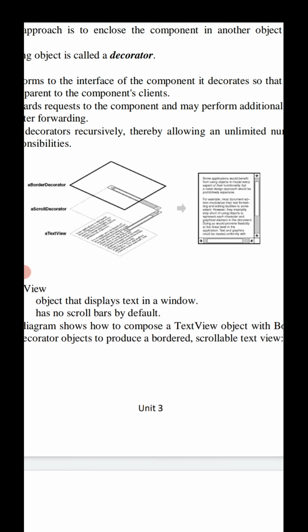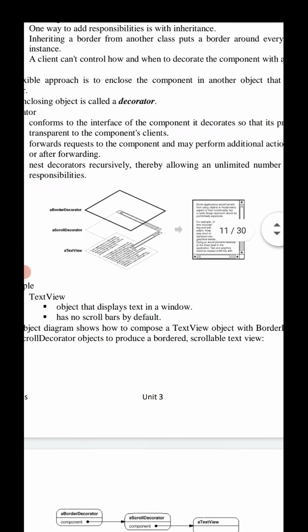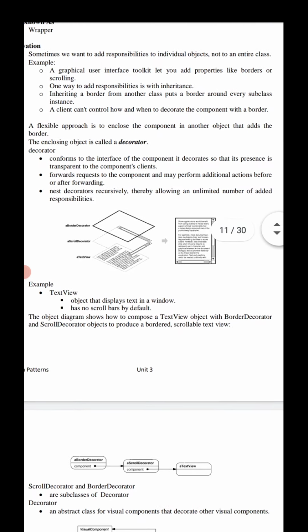The diagram shows a text view, and then a scroll decorator, like a scroll symbol on the right side. Above the scroll decorator we decorate with a border decorator. The text is decorated with a scroll decorator and represented with a border, a border around the text. Look at the border, the scroll bars and the text around that border. This is the decorator used recursively, allowing an unlimited number of added responsibilities.